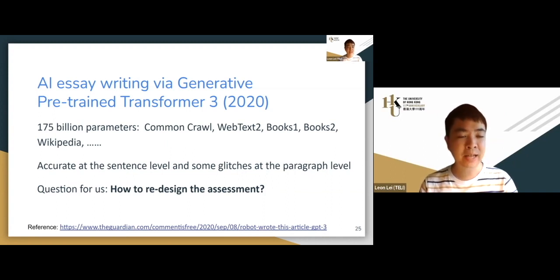Of course, building this kind of essay writing engine is not that easy. It's talking about 100 billion parameters, and they have all the data from different kinds of websites, Wikipedia, book collections, etc. You can search for it. It's accurate at sentence level, with some glitches at paragraph level. Maybe the 2022 version will be much more complete and mature.